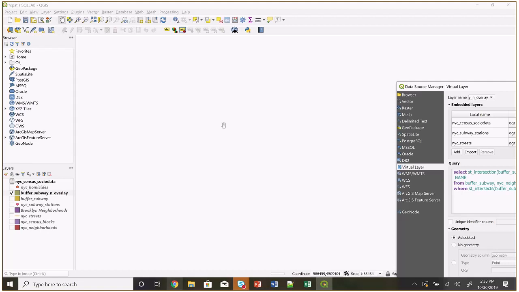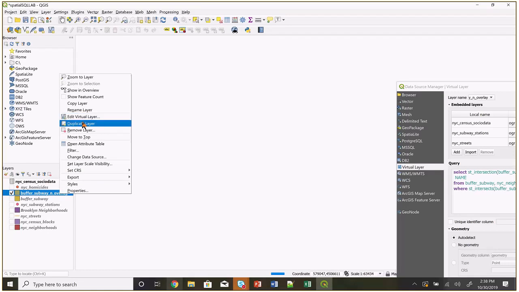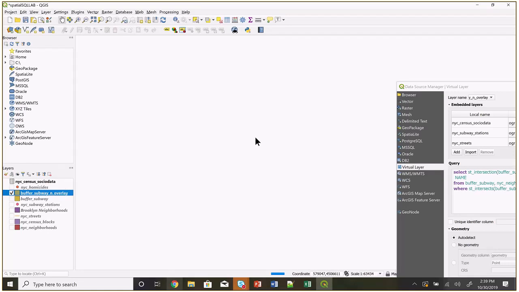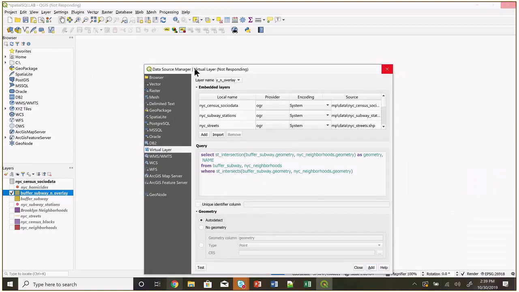It returned the buffered area, but now it's split out by neighborhood. I don't know why it's not drawing quickly. And I probably successfully got it to freeze again. Let's see what happens.